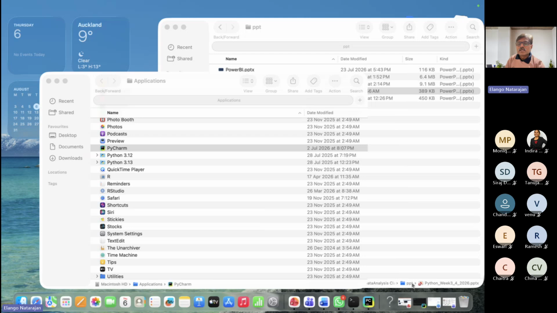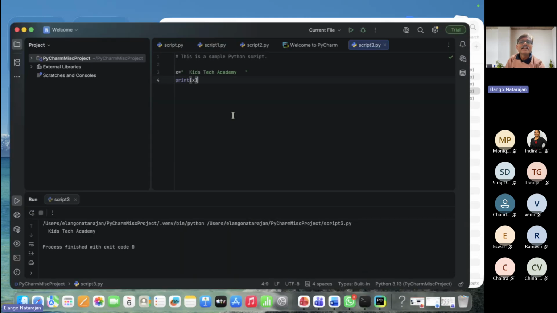All good. So I just continue with my PyCharm. You can see Kids Tech Academy, print gives you the answer here. But see that it has some trailing space and leading space, the same thing over here. You can see the spaces here. So in case you want to remove these trailing spaces and leading spaces, you can work with some string functions.